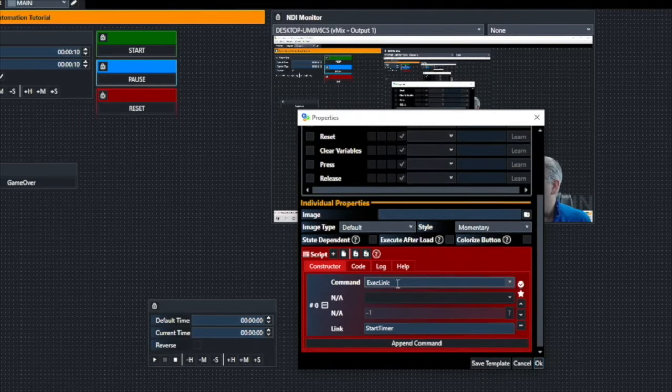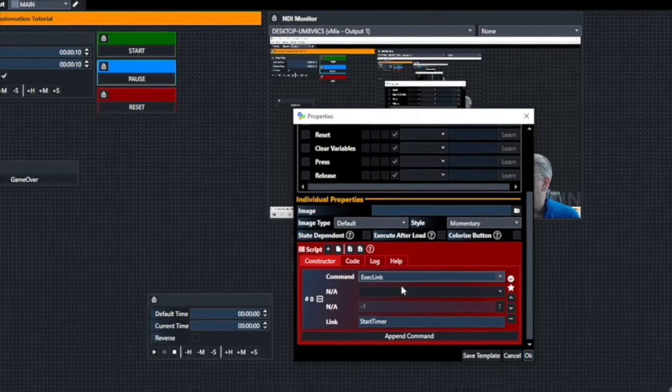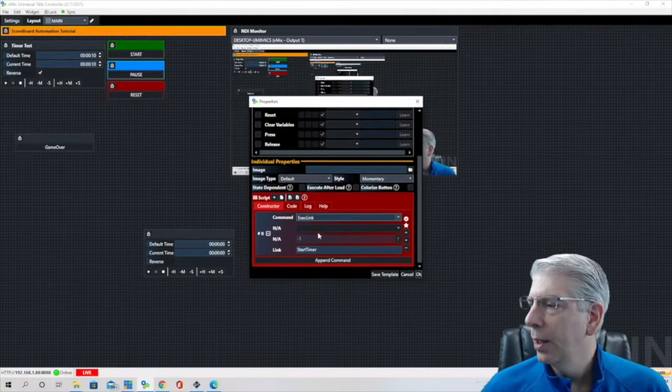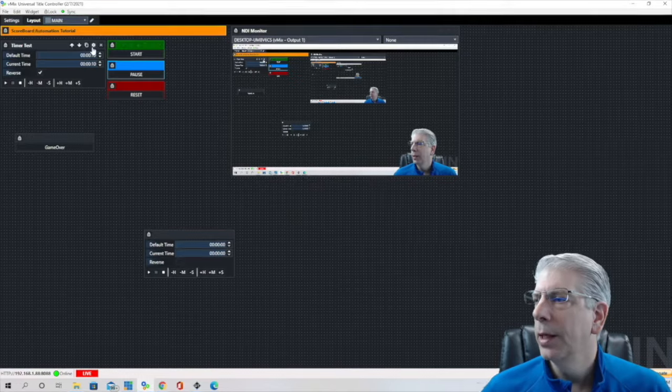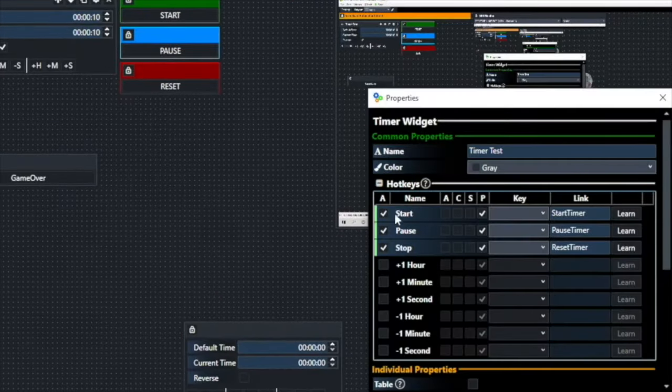I put an execute link, and the execute link is a start timer. So when I click on this button, it's actually running a little piece of script, and that piece of script is called start timer, and it's going to start the timer. Well, where did the start timer come from? It came from over here on our timer. Click, I ticked the start box here, and I typed in start timer.